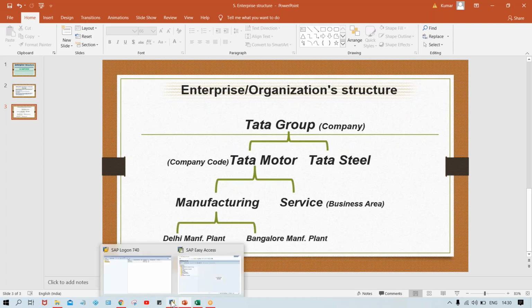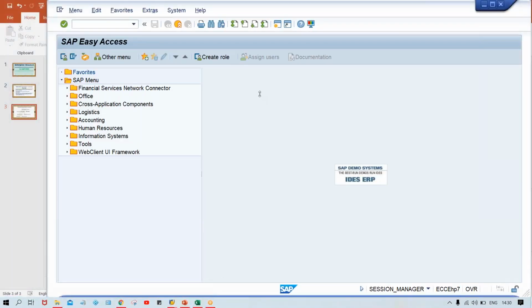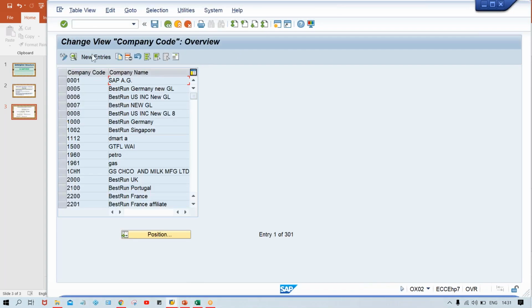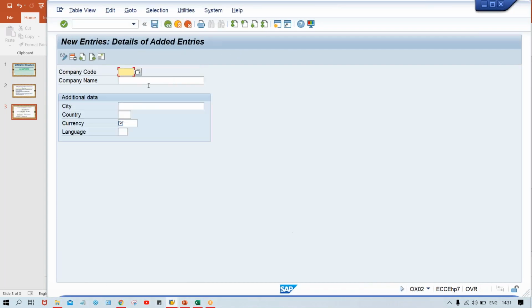So how to set up this company code, guys? Again, either you can use the path or the transaction code. As I told you, you can follow anything. Here in my configuration document, I have given both the path and the transaction code. You can follow either one. I'm going to use the transaction code. OX15, sorry, OX02 is the transaction code to define your company code. OX02. Okay, press enter.